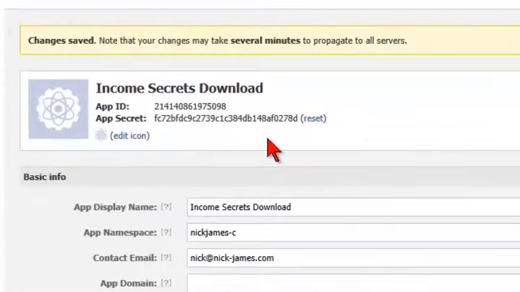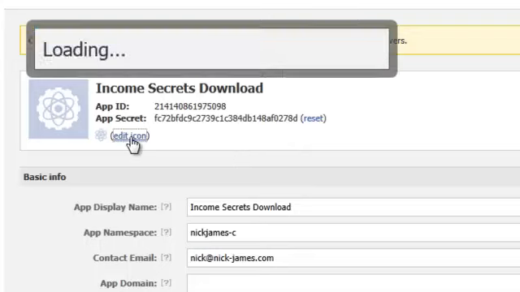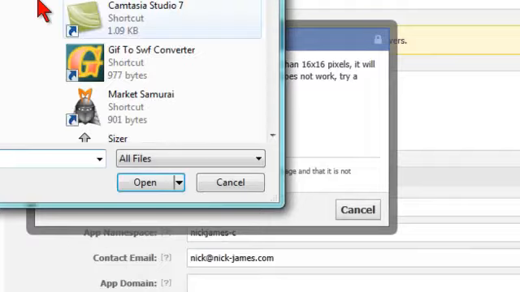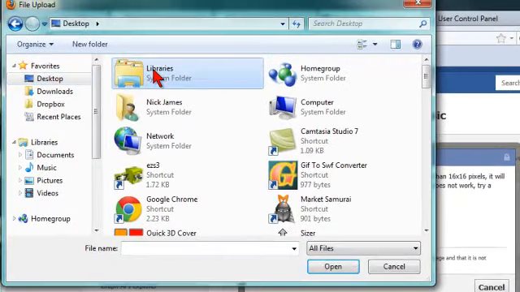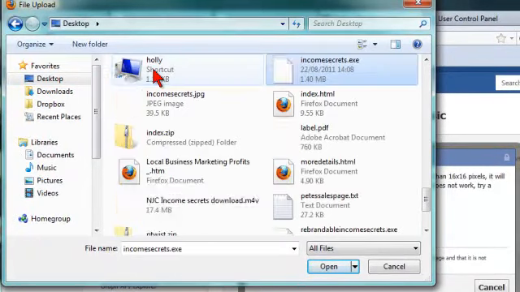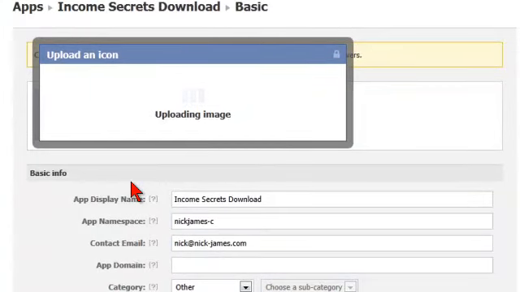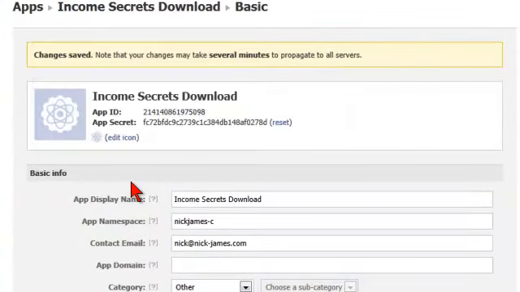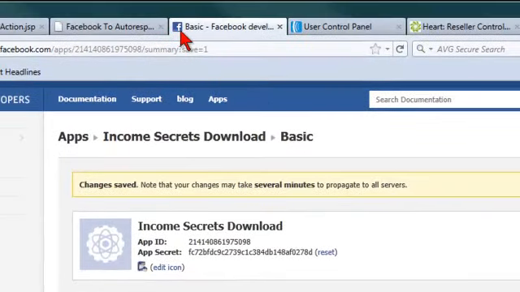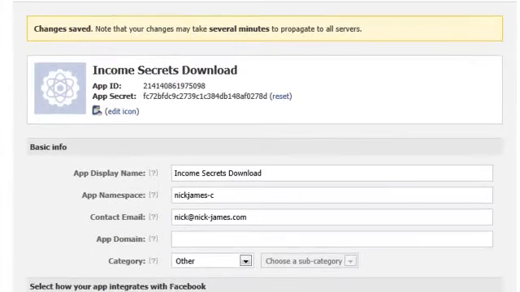For Income Secrets download, I do have some images, some e-covers that I like to use and brand. The first thing I'm going to do is click on the edit icon, and I'm going to be able to search my computer. I'm just going to go to the desktop and find an image that I like to use for my icon, and this will appear in the top corner when I visit Facebook and go to one of my app pages. It's like a favicon, just like up here when we see the logo for Facebook, or the logo for Aweber up here, or the logo for Infusionsoft. My logo for Income Secrets download will appear, and we can also do that for the logo as well.